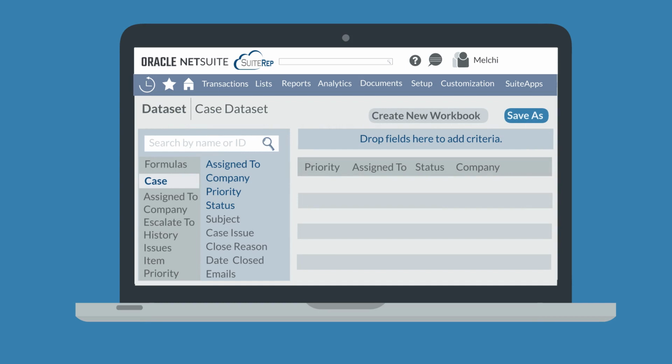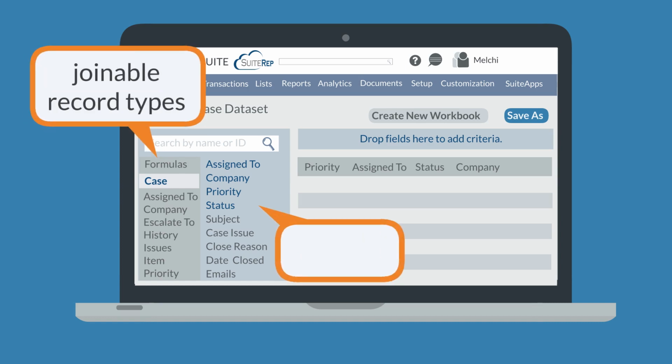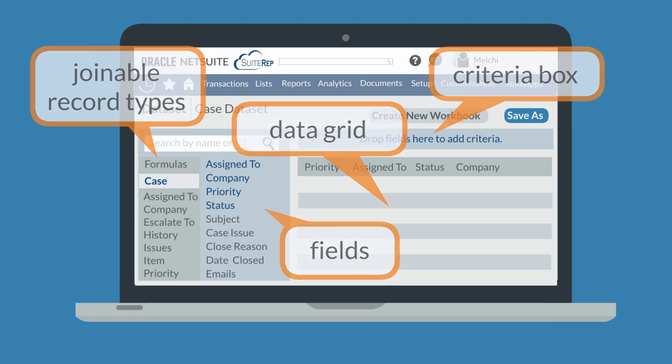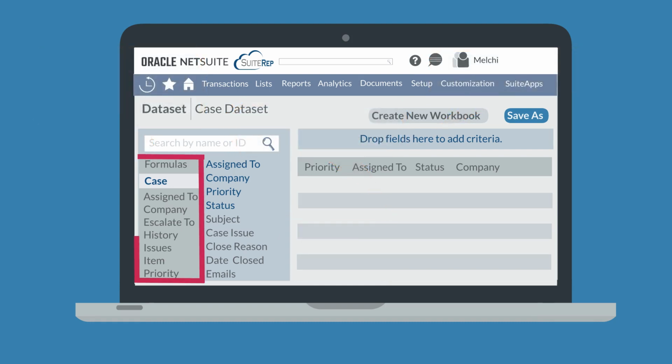This page can be a bit overwhelming, so let's break it down into its 4 key sections and take a closer look at each one. The 4 sections are the Joinable Record Types column, the Fields column, the Criteria box, and the Data Grid. First, in the far left column, you will see a list of record types that you can join to the dataset. If you want to add any information to your dataset from these record types, simply select the desired record type. Notice, however, that when you first arrive on this page, your root record is already selected.